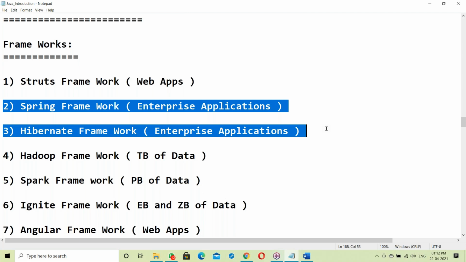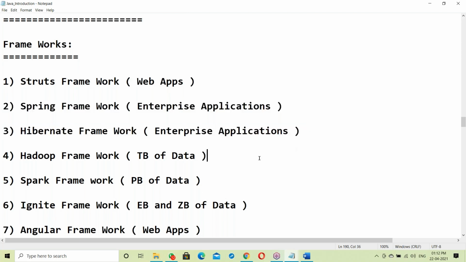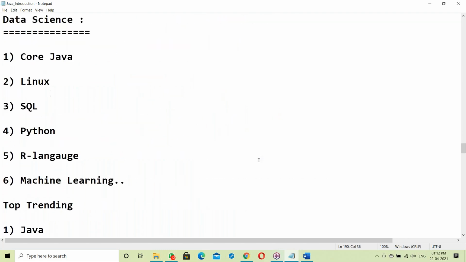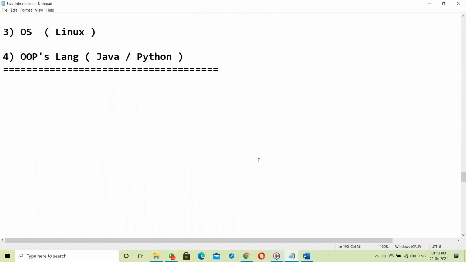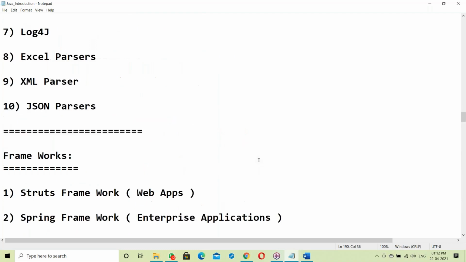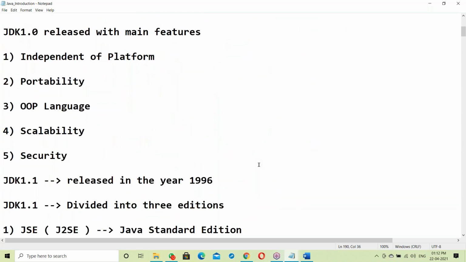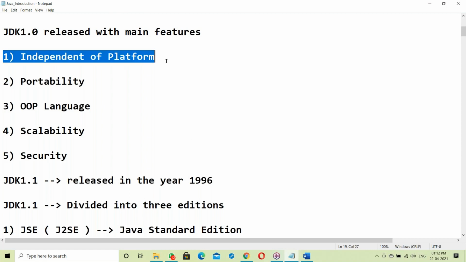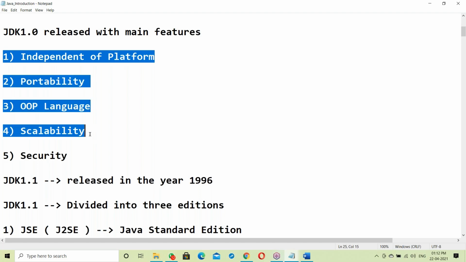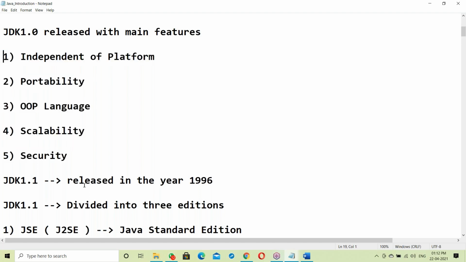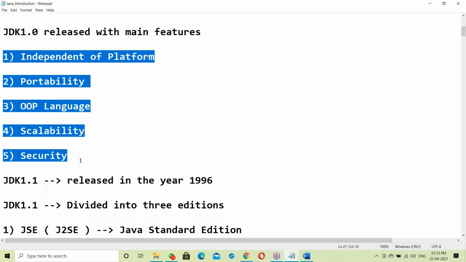Yes, let me save it. Saved. This will be continued tomorrow. In this class, the complete Java overview was discussed, including the complete JDK and its contents. Tomorrow we'll start with platform independence, portability, OOPS language, and security. Tomorrow we'll discuss the features.